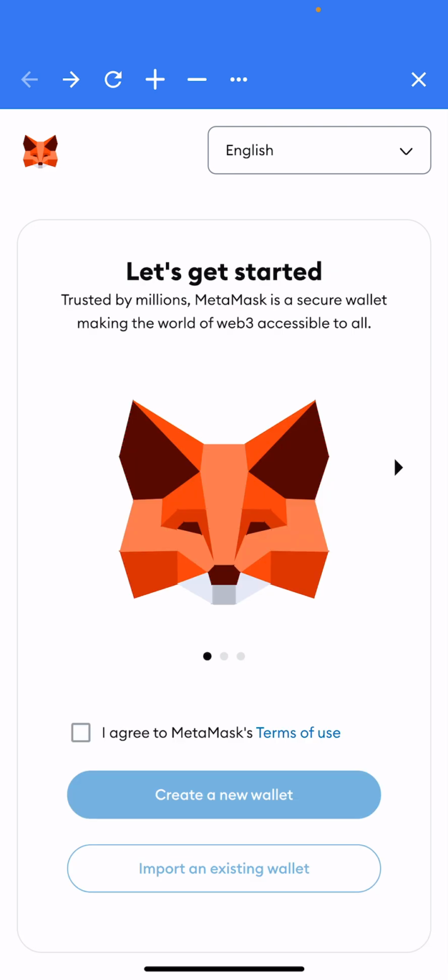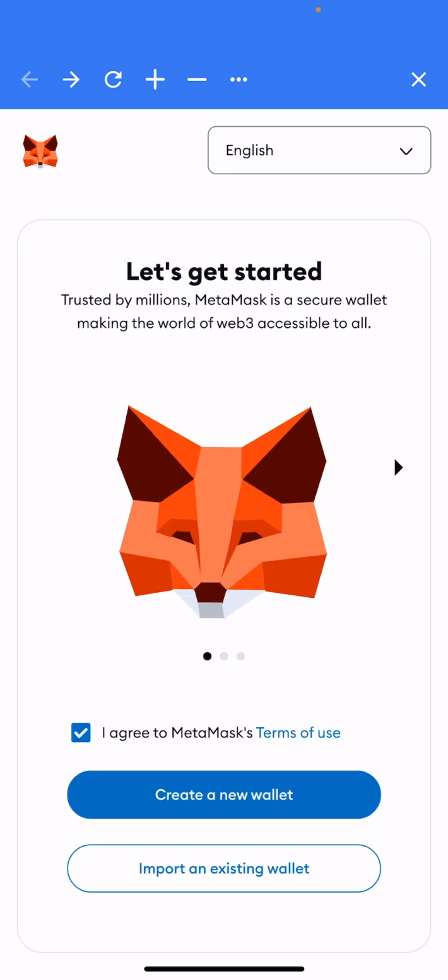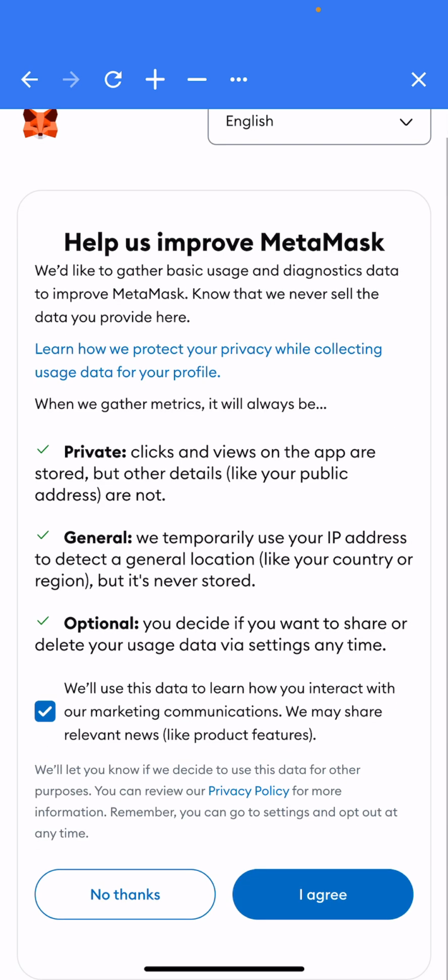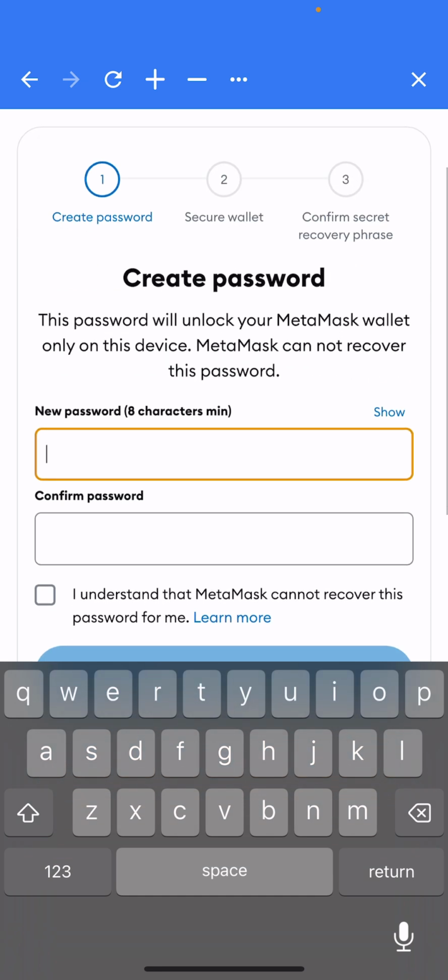Now, we don't want to import an existing wallet, so I'm going to click on I agree, and I'll click on create new wallet, because that's what we want to do. So we're creating a new wallet. I'm going to click on I agree to terms and conditions, and then it asks you to set a password, right? You're going to set a password.